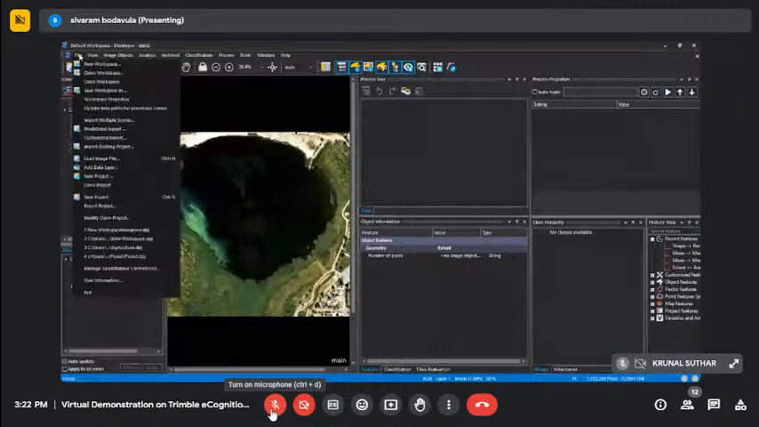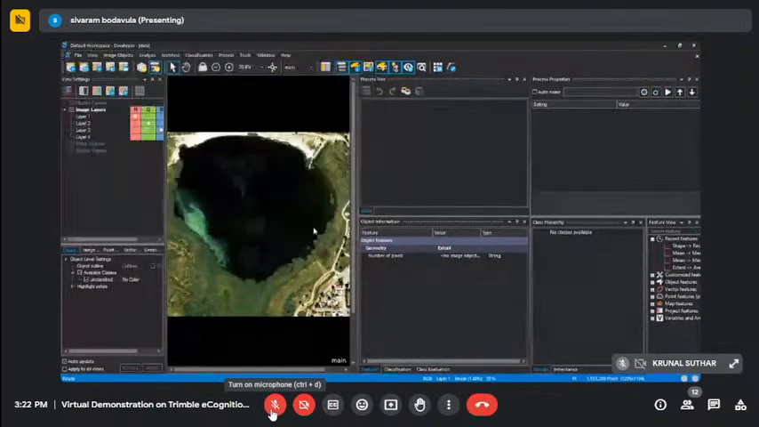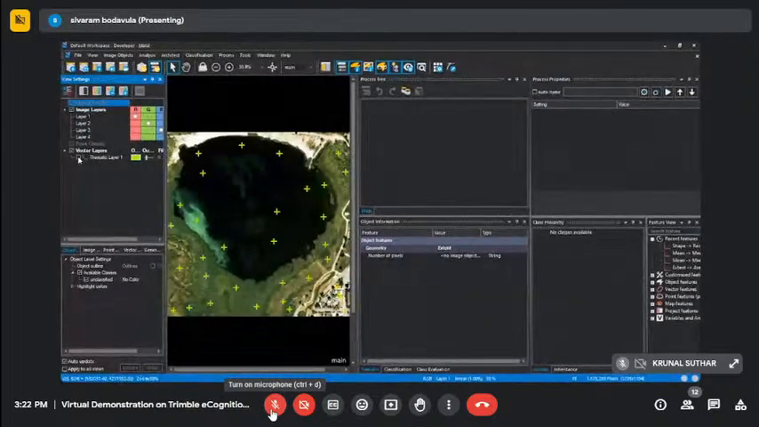You can also load vector data, in case you have it. I am just loading one shape file which I have. If you look at it, there are simple points. So you can also load your vector data. If you have point cloud data, you can load that as well. And you can fuse all this data for your analysis.